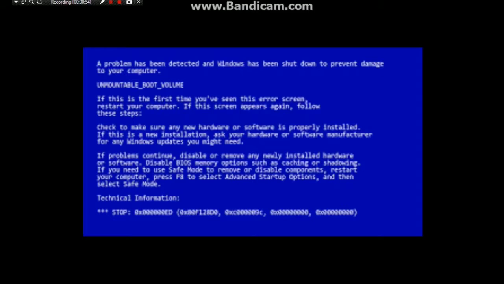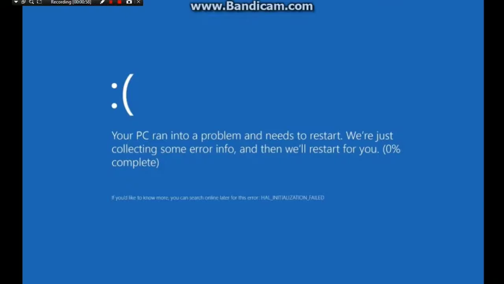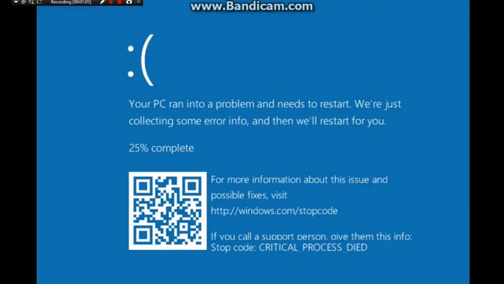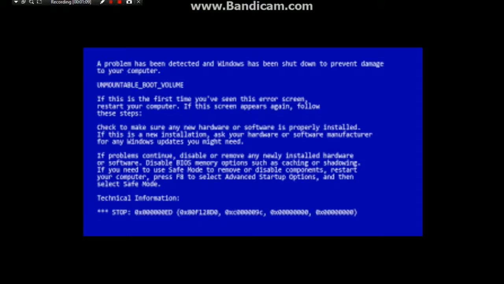When a blue screen occurs, Windows automatically creates a minidump file that contains information about the crash and saves it to your disk. You can view information about these minidumps to help identify the cause of the blue screen.